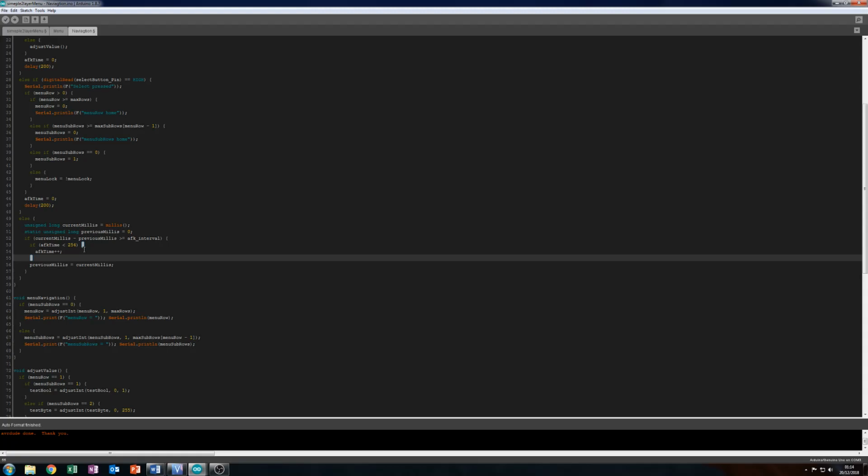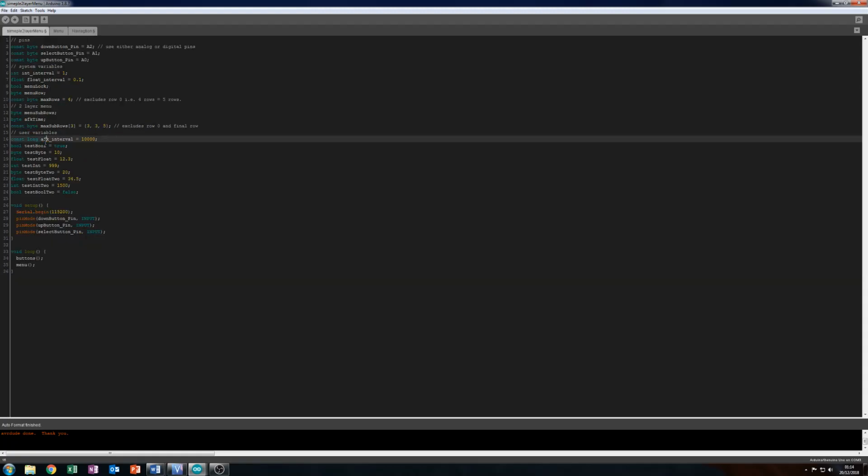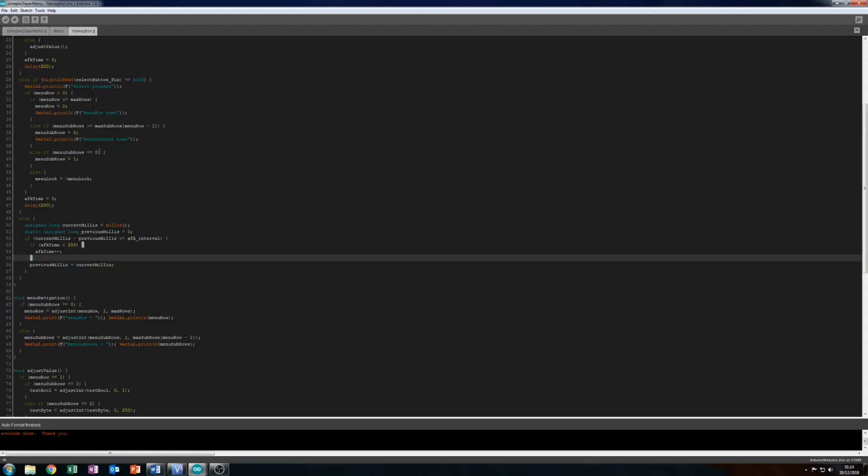If AFK time is less than 254, AFK previous millis, so I was constant long, yeah, I was right, so that wants to be 1 second. So that's going to be 1 second. Every 1 second, that's going to increment the AFK time. Unless you press one of the buttons, it will go back to 0, to which we can then just have a simple function to say, if the AFK time is greater than your timeout.